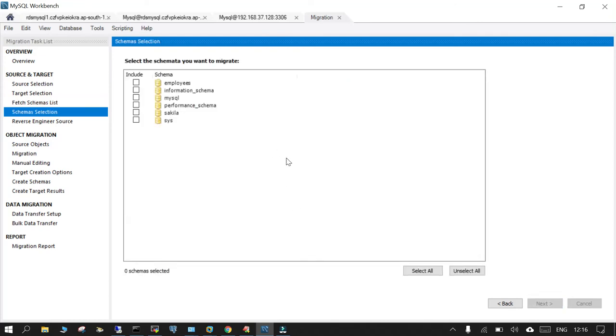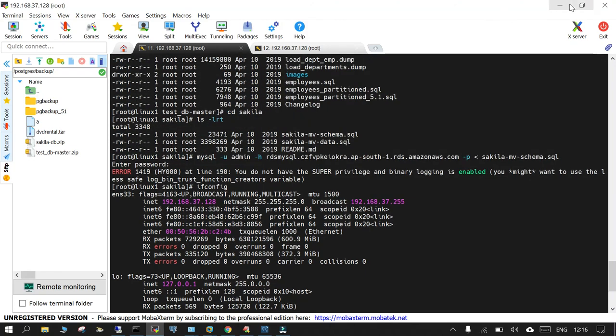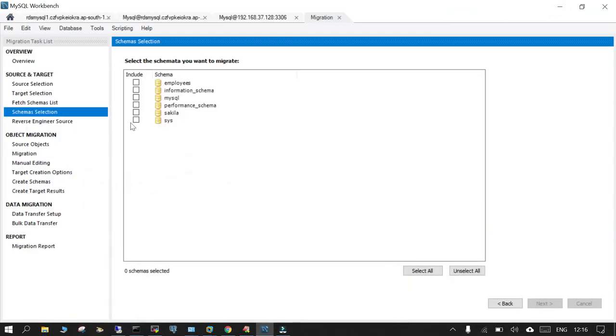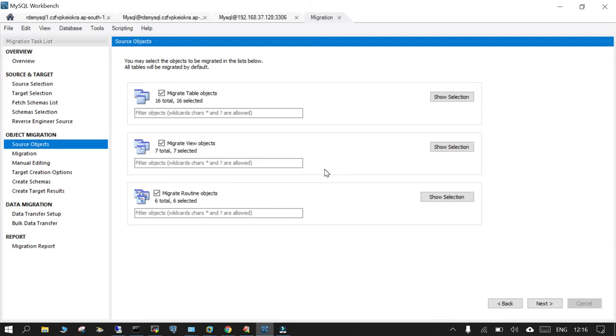And using this migration wizard, you can transfer your tables, right? The Sakila, I'm not sure if it is imported. Sakila was not imported because there are some prerequisites. If you wanted to migrate this one as well, you can just say Sakila, I wanted to migrate this from source to target. Just say next, and it will show if there are some dependencies. And just say next. Migrate table objects, views, and routines.